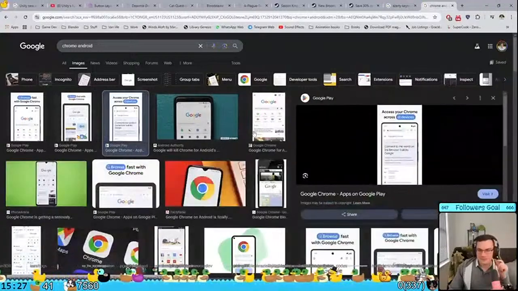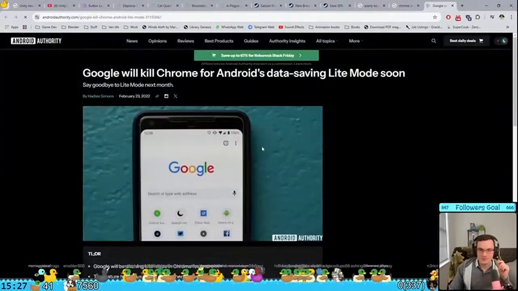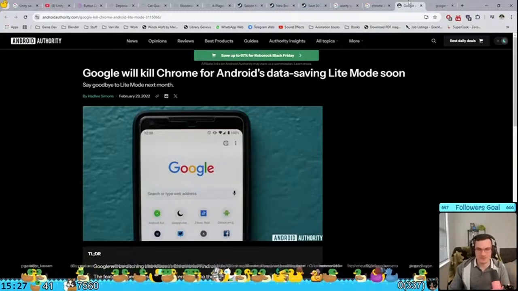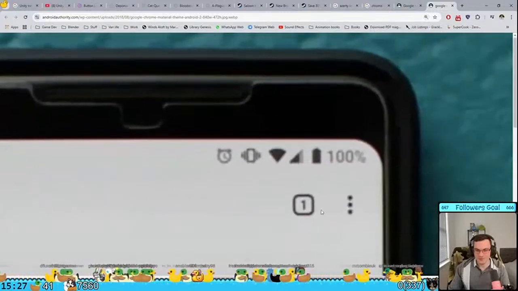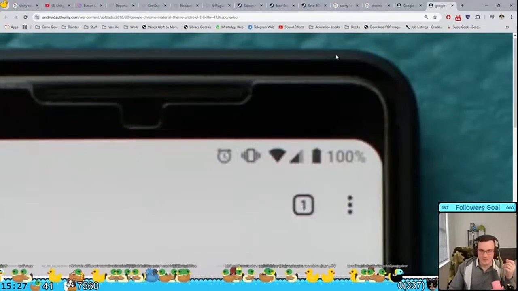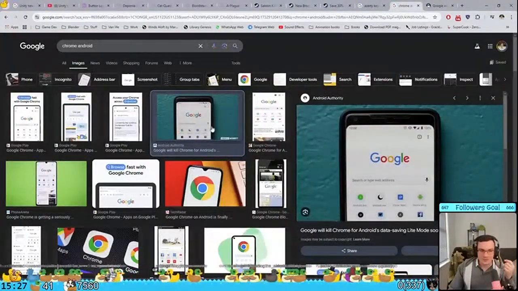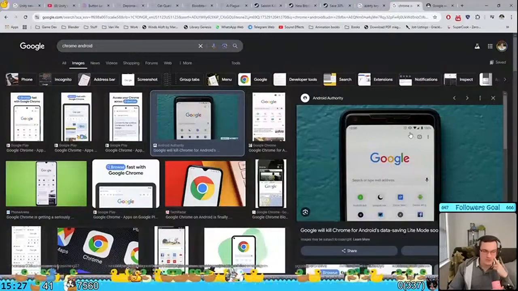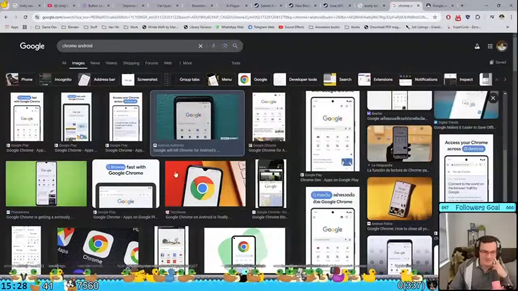Sure. Okay. So this is how it looks like. You see this number here? I don't know if you guys can see it, but on the top, this is the tabs button, and it has a number inside of how many tabs you have open on your phone. Did you know that if you go beyond 99, instead of showing a number, it shows you a smiley face? It's very funny.